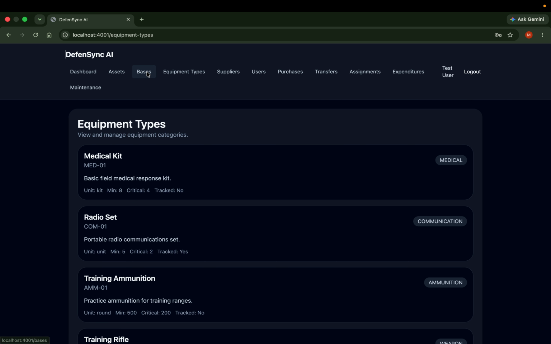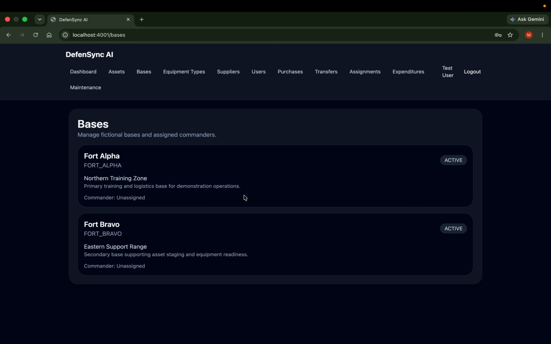Next is the bases. The bases module represents the operational locations managed by the organization. The users and assets can be associated with a specific base. This enables location-based inventory visibility and supports asset movement between bases. Base-level access can also be combined with user roles to control which information a person is authorized to manage.